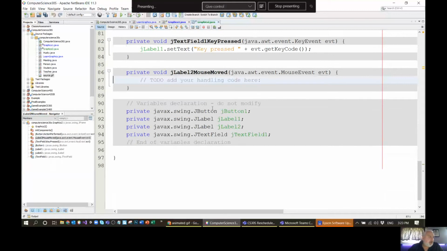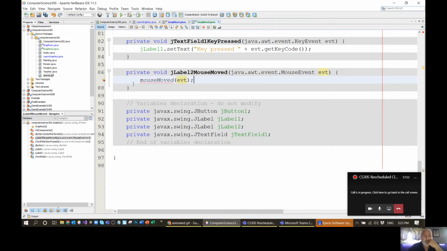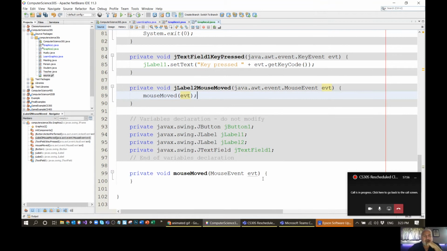Anyways, let's put in some code. I'm going to call a little method called mouse moved, and I'm going to pass it EVT, the events. And I just need to put a semicolon on that. And I'm going to create this method, mouse moved.